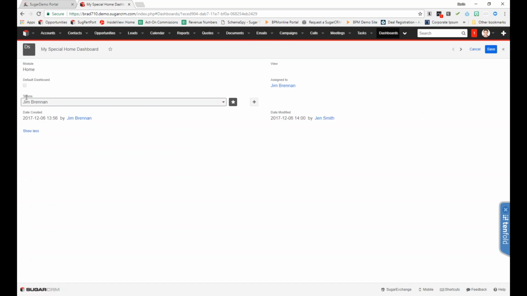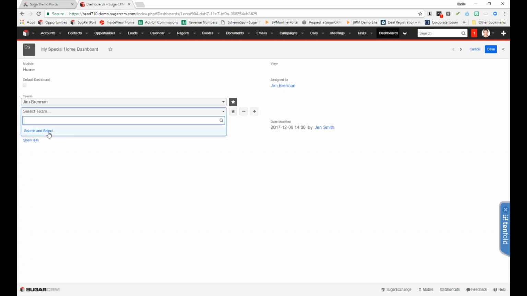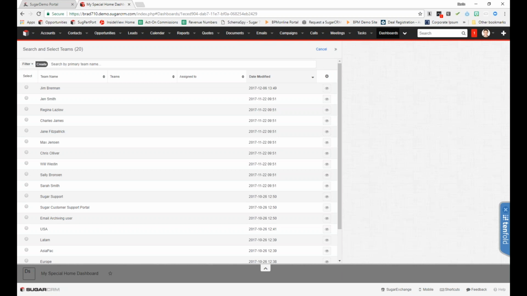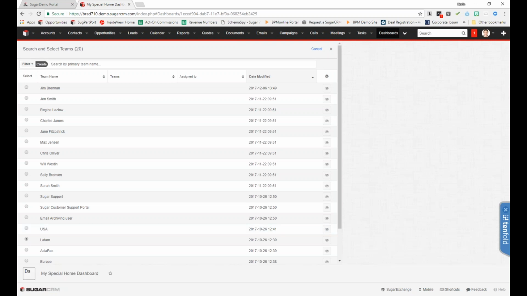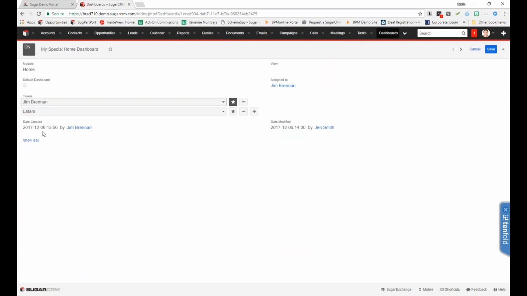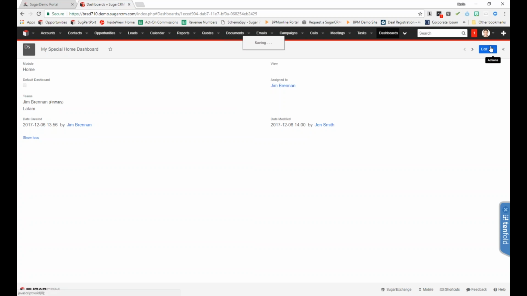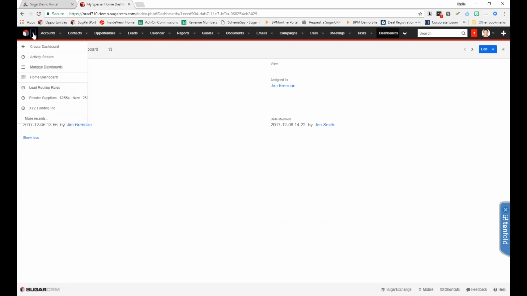I'm going to edit this, and I'm going to push this dashboard out, not just the Jim Brennan team, but I'm going to push this out to, and this is a standard interface that anybody can use, the entire Latin American team, LATAM. So this is how you can share dashboards. You can push these out. Now what will happen is anybody who's on that LATAM team will see this dashboard in their list of dashboards under the SugarCube or the Home tab. They'll see all the dashboards they've got available.